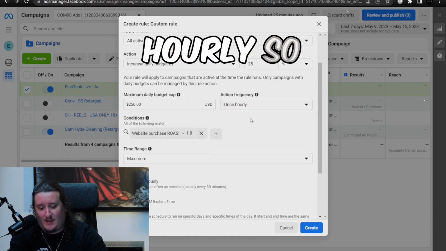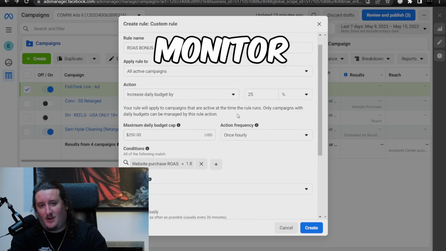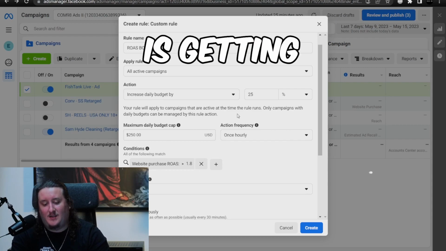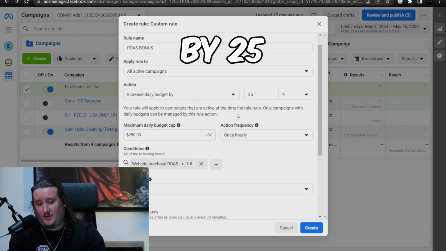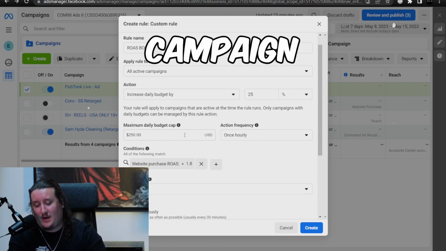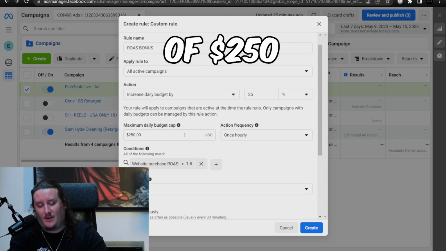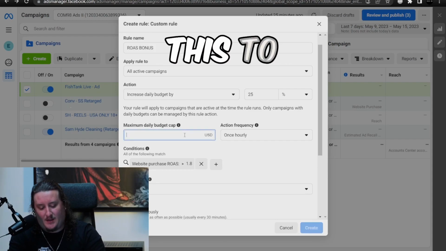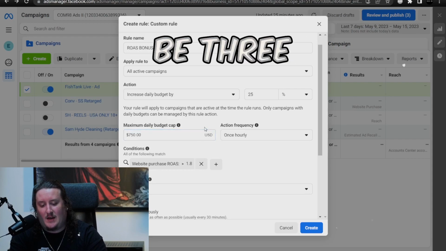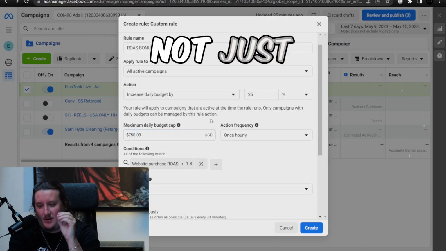And we're going to do it once hourly. So that means it's going to monitor this campaign. If the campaign is getting 1.8x ROAS every hour, it'll continue to increase the budget by 25% until the campaign reaches a daily cap of $250. Now, let's say you're already at the point where you're spending $250 per campaign. Then I would set this to $750 because that'll be 3 triggers essentially. It's compounding, not just 25%.